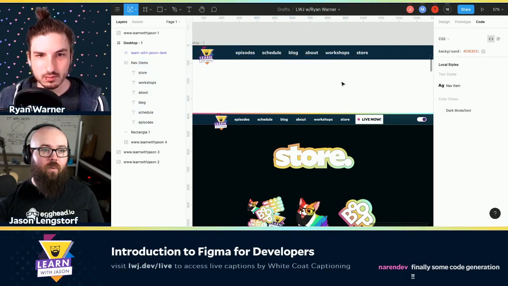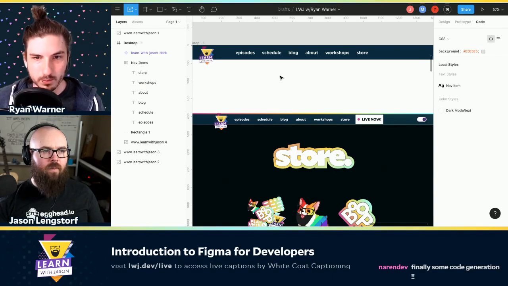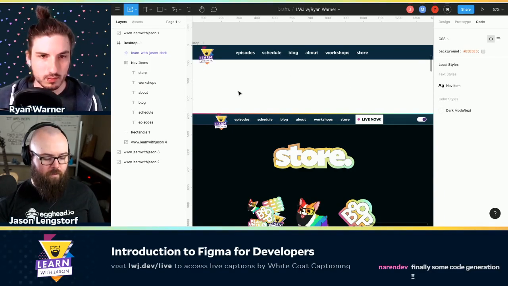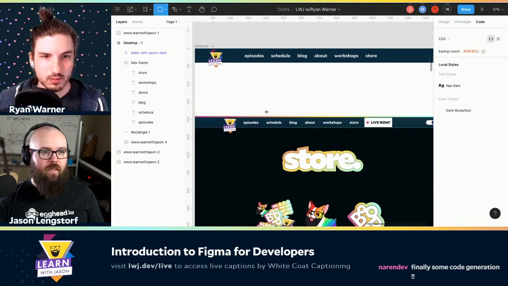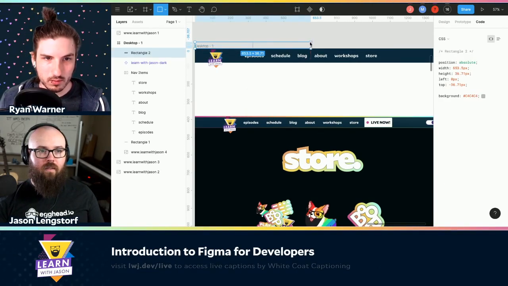So then I guess the next thing would be we need a gradient. So I'm going to press R for another rectangle. Now it looks like it's about, we'll call that 10 pixels. So let's go up here. I'm going to create one.